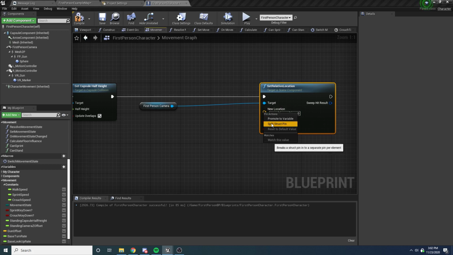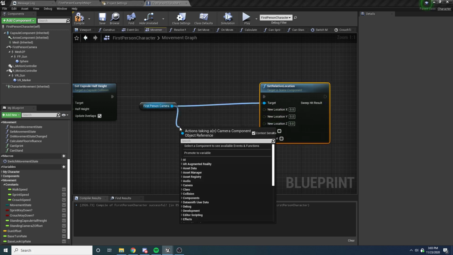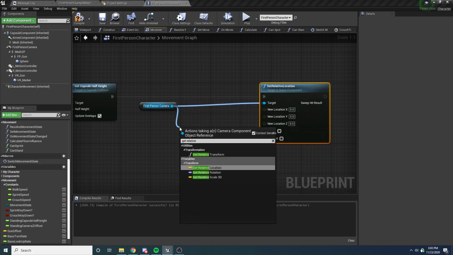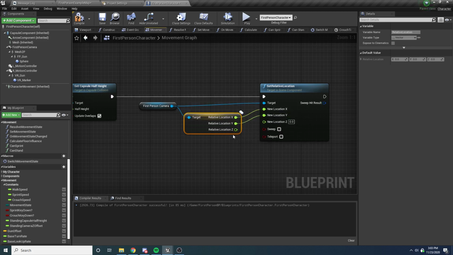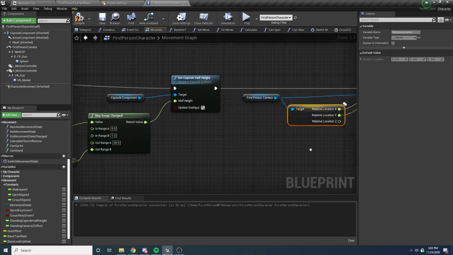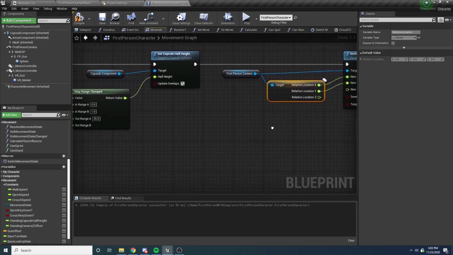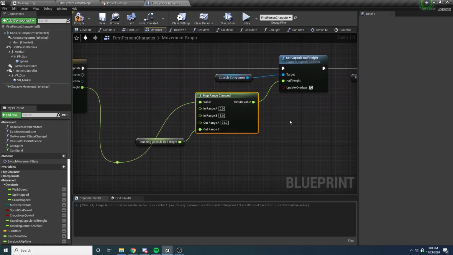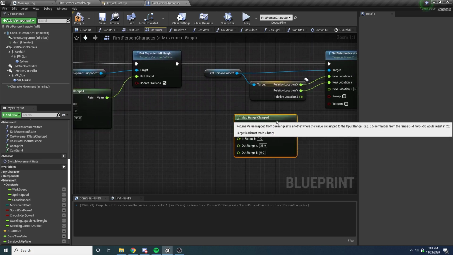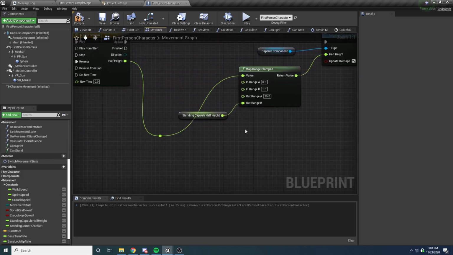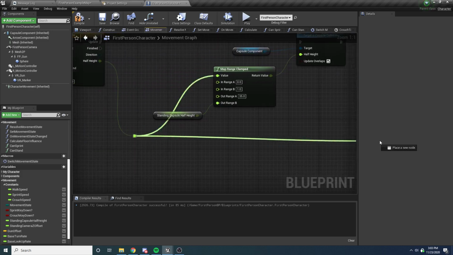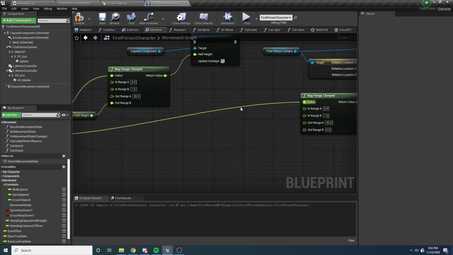So I'm going to go ahead and split this. And then I'm going to drag off my first person camera again and say get relative location. And I'm going to split this and I'm going to hook up the X and the Y so that way it stays the same. And so the Z is going to come from our timeline. So our Z, again, we're going to use this map range clamp. So I'm going to copy and paste this. And so this is ultimately going to go into our Z. So again, we want to take this value. So we will drag this guy over into our value.